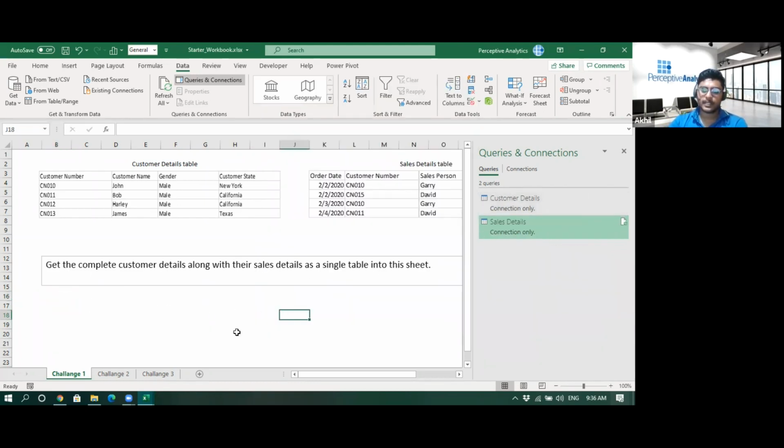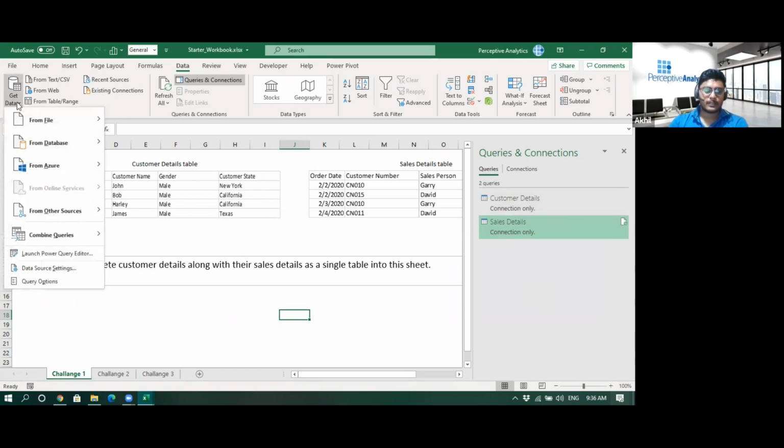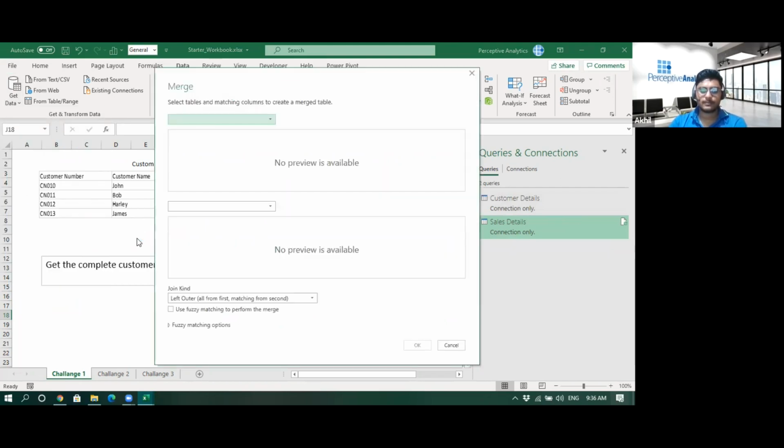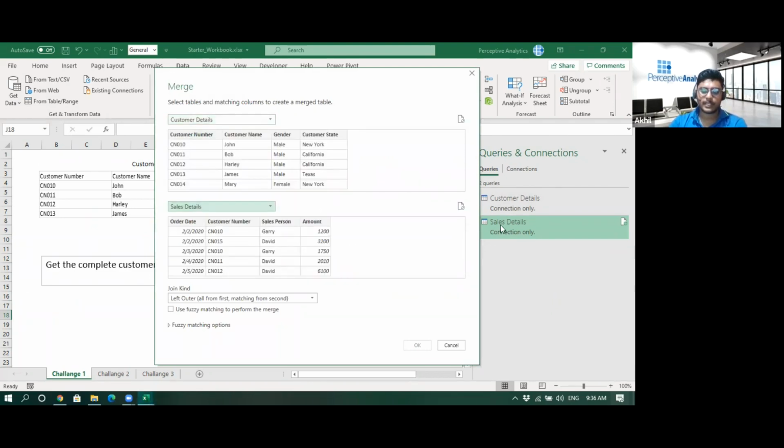Now our task is to combine them. So I'll go to get data, combine queries, merge queries. I'll select the customer table and sales table. These are the two connections that we had. On which field do we want to join them? Customer number. And we basically want all our sales records, right? So I'll make it a right join so that we get all our sales records, and from here we're going to get our customer details. Click OK.